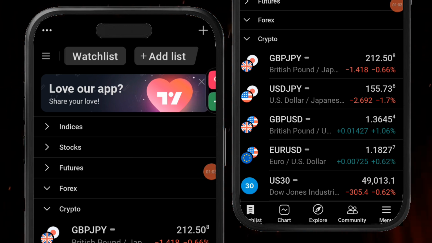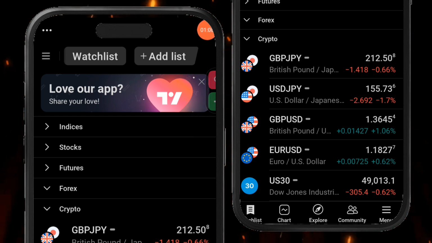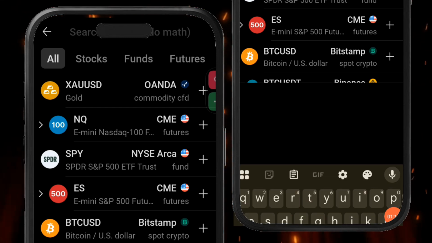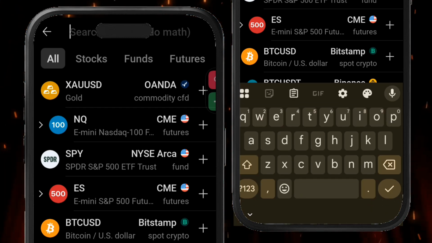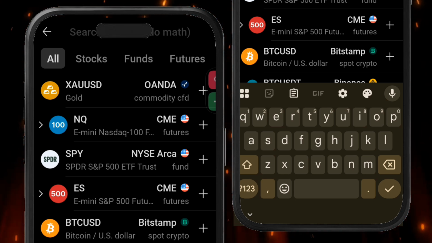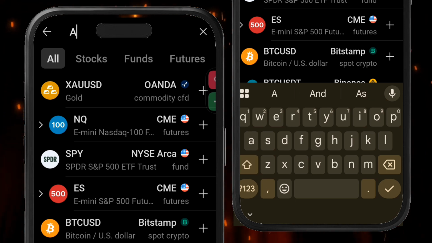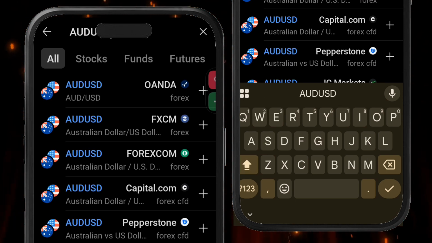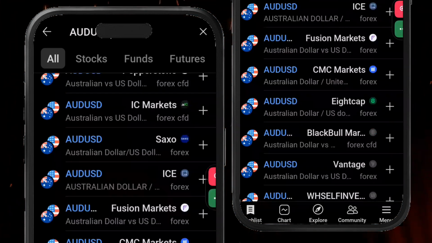Now for us to add a pair to our watchlist, you just tap on this plus icon here. When you tap on the plus icon, you can go ahead and search the pair that you are trading. For me, I'm a forex trader, so let me use AUD USD as an example. Australian dollar versus the US dollar, I'll simply type AUD USD.